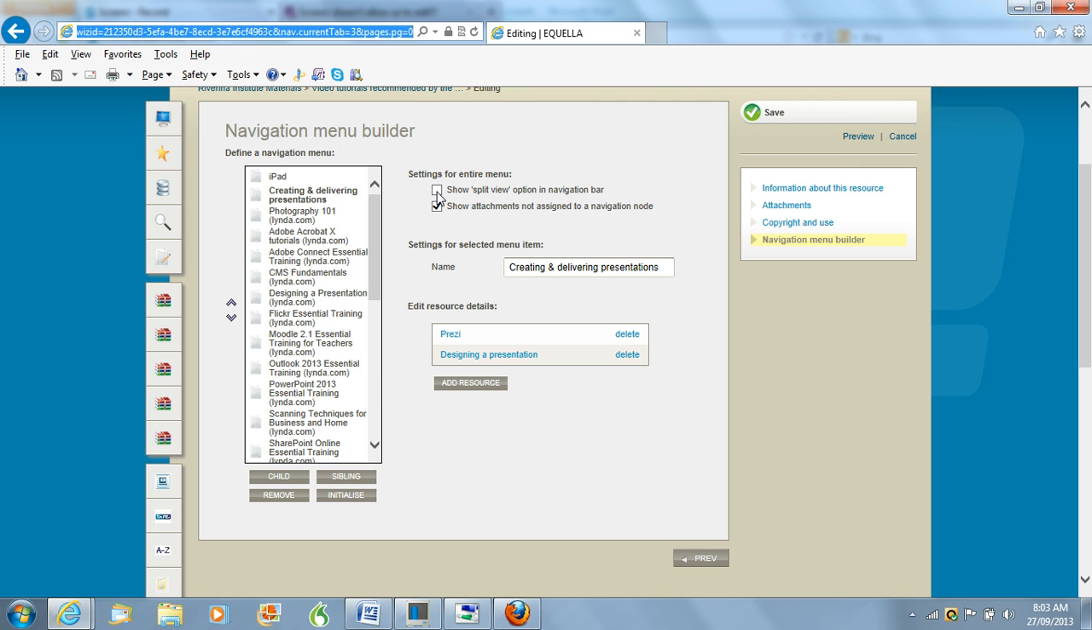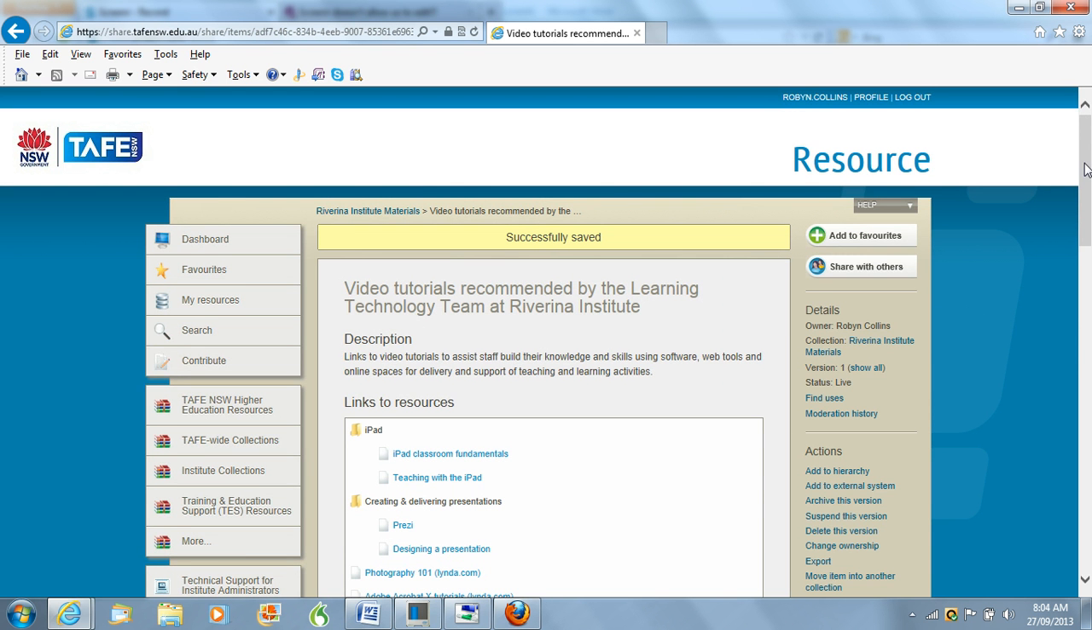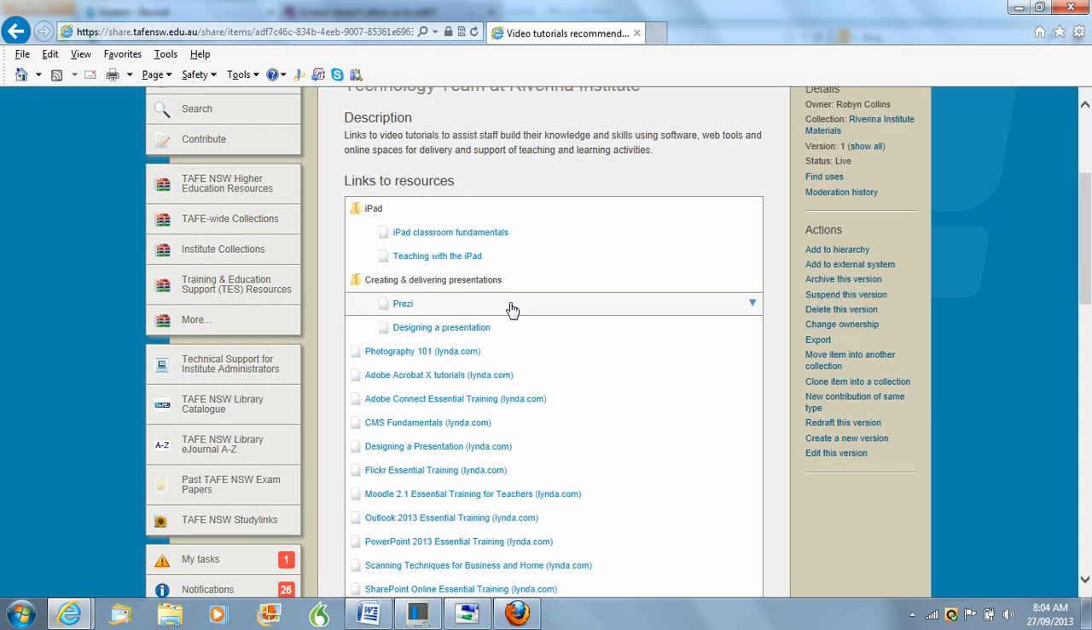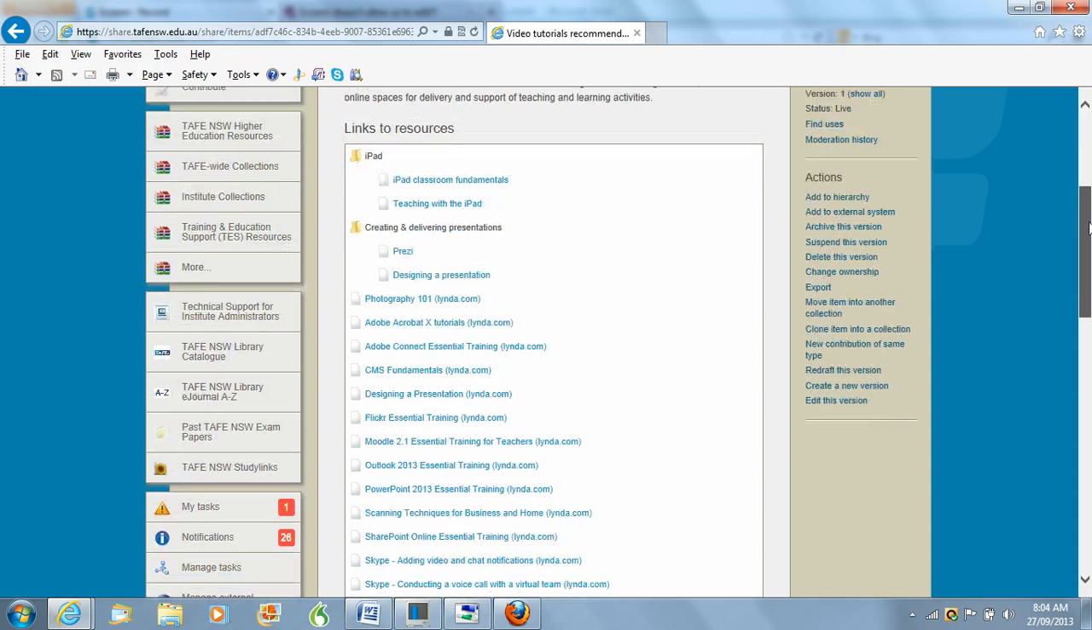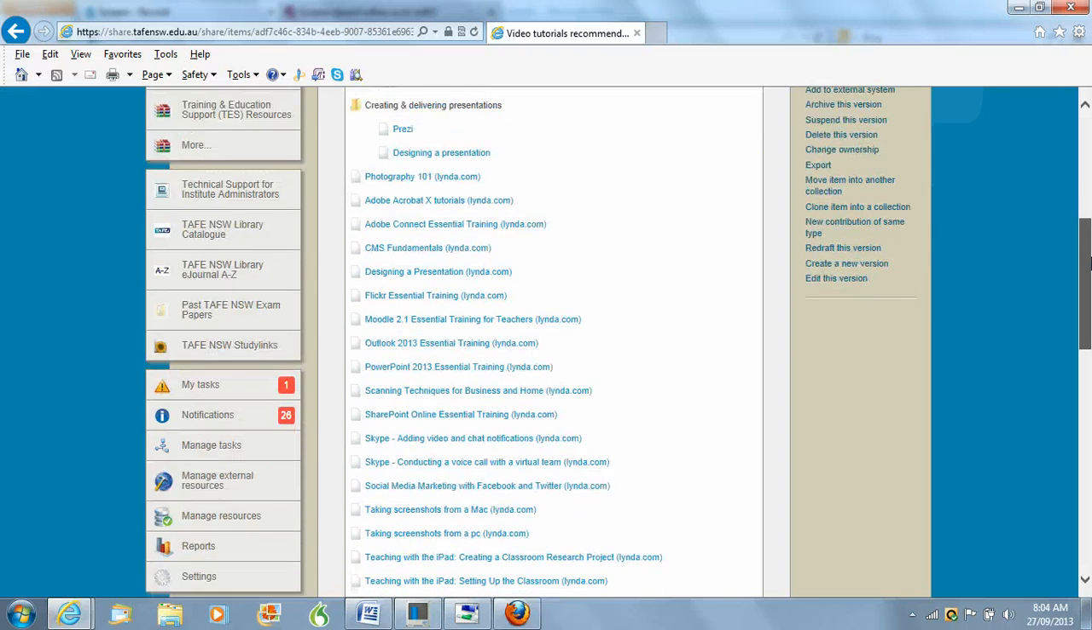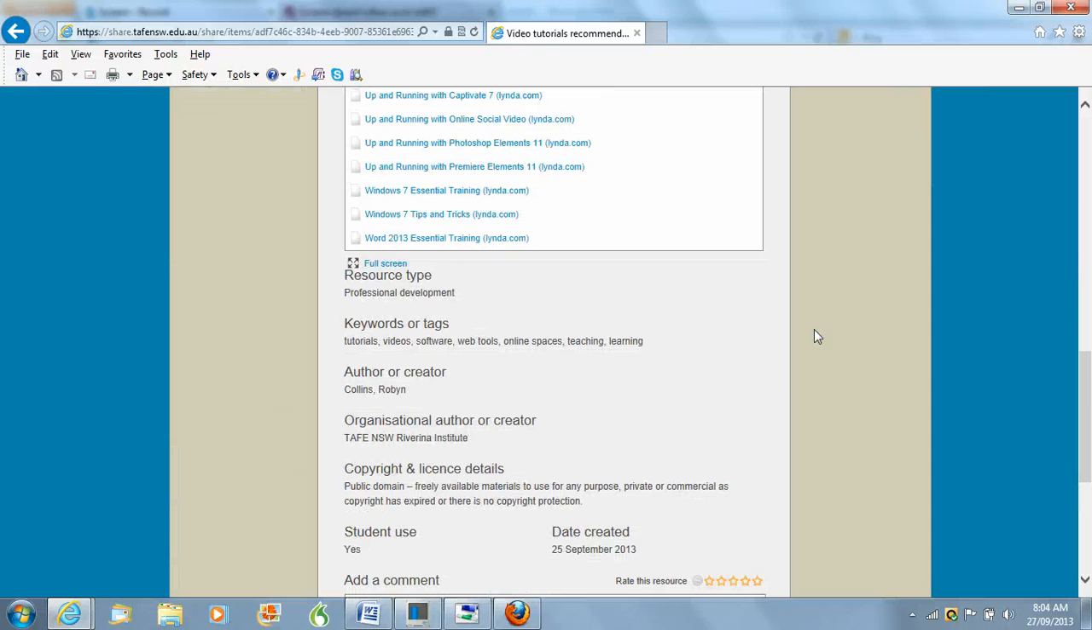I'm going to set some options, so I'm going to show a split menu, and I'm going to click off showing all the attachments, and now I'm going to save. Then we can come back and have a look at, well, what does that actually mean for our content package? And here it is. You can see I've got two files attached to my iPad section and two files attached to my Creating and Delivering Presentations section. Okay, so that's fine. You can see it's starting to add a bit of structure into my EQUELLA resource.